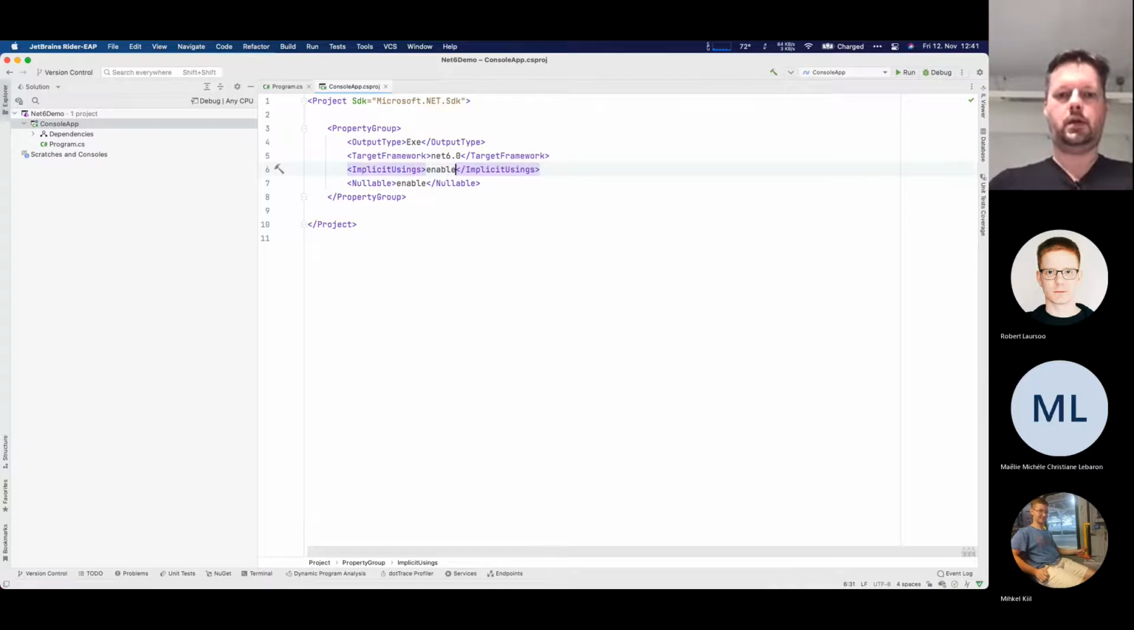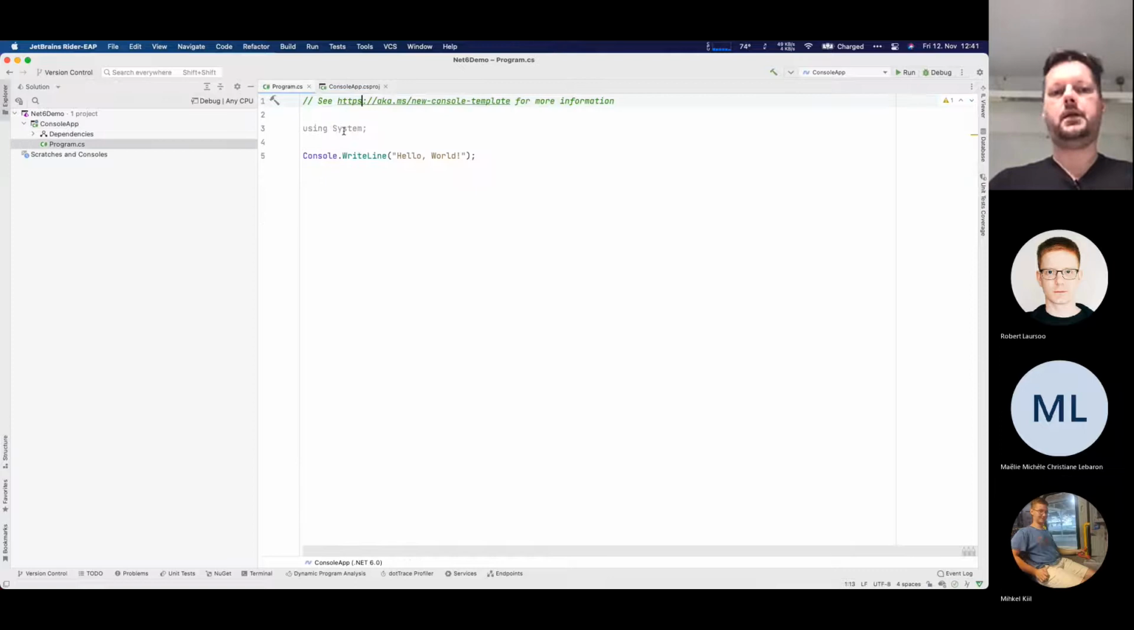So this is okay to make it enabled. And then this using system is redundant. Now it's gray, so I can just delete it. Then this thing here, it is just a Console.WriteLine and nothing else. So where is my main and namespace, etc.? So where did everything go?